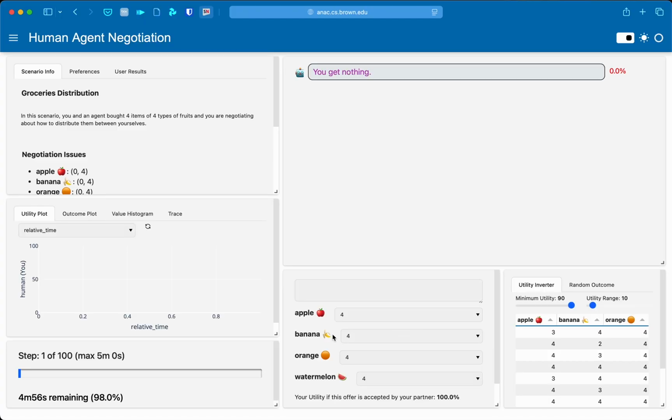Once you start the negotiation, the interface is complete. And I will start by describing the most important part that you need to understand. This is this part, which will show you in a chat-like interface what's happening in the negotiation. So here, the agent is telling you, you get nothing. I don't want to give you anything. Okay, that is their first offer.